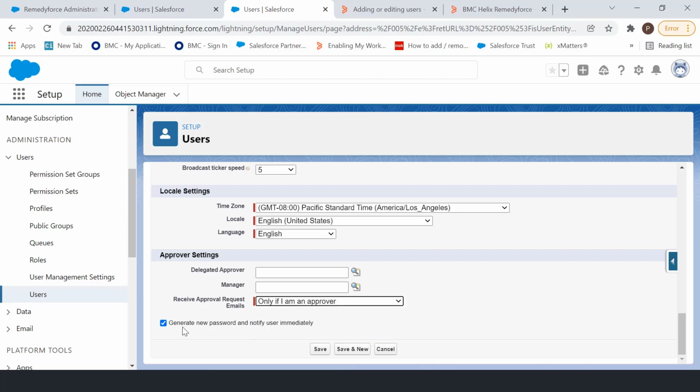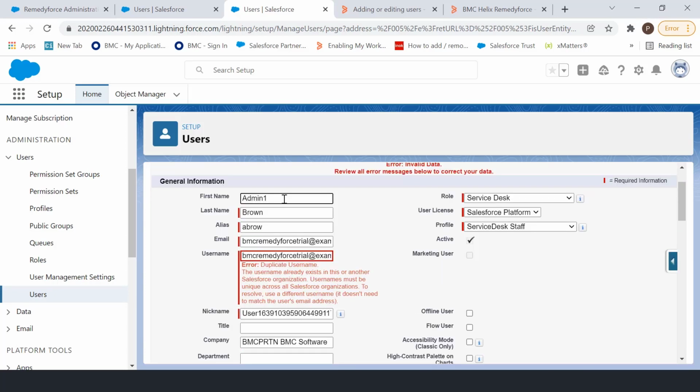And there is a checkbox, generate a new password and notify user immediately. Once you check this, the password will be created and the user will be notified right away. If you want to do it later, you can do that. So for example, I have checked this and I saved this user.